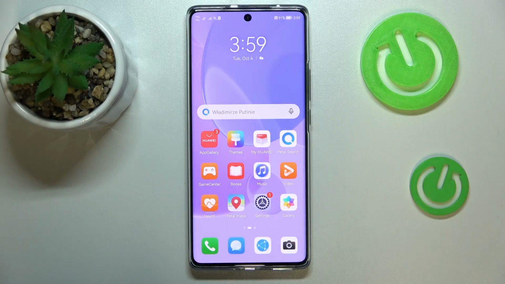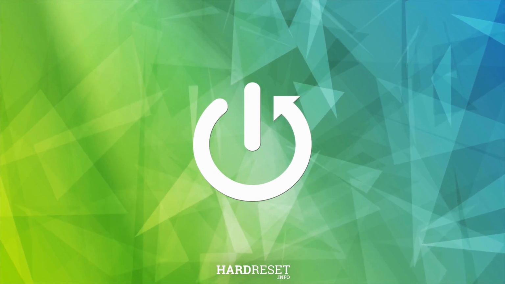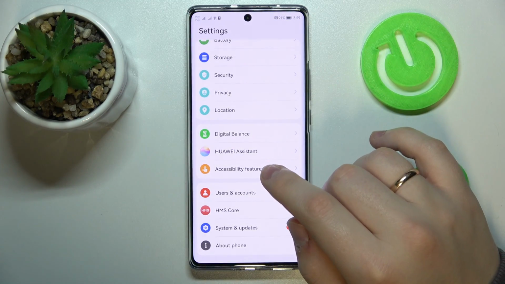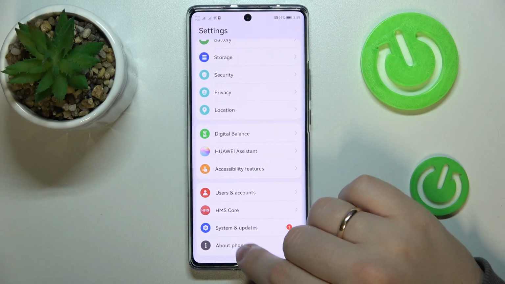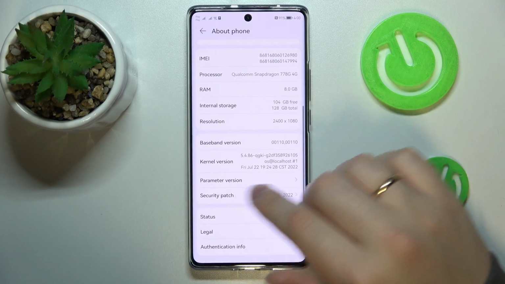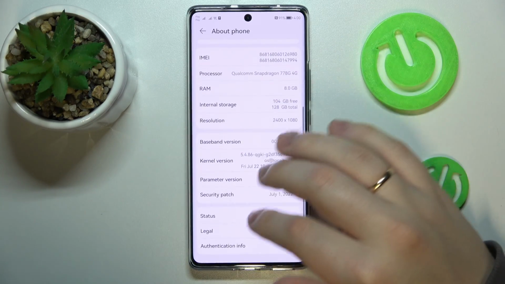This is HUAWEI Nova 10, and today we would like to demonstrate how you can find your mobile phone number on this device. So first of all, you gotta launch settings, then at the very bottom of the page just enter the about phone section. In here find the status field right over here at the lower part of the page as well.